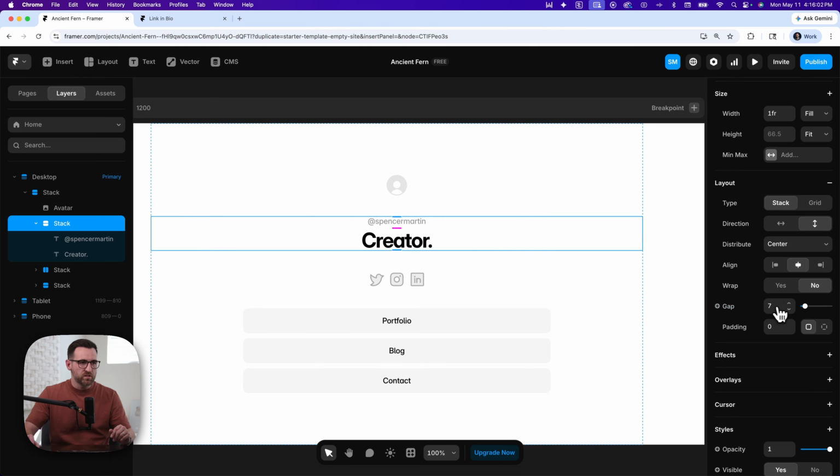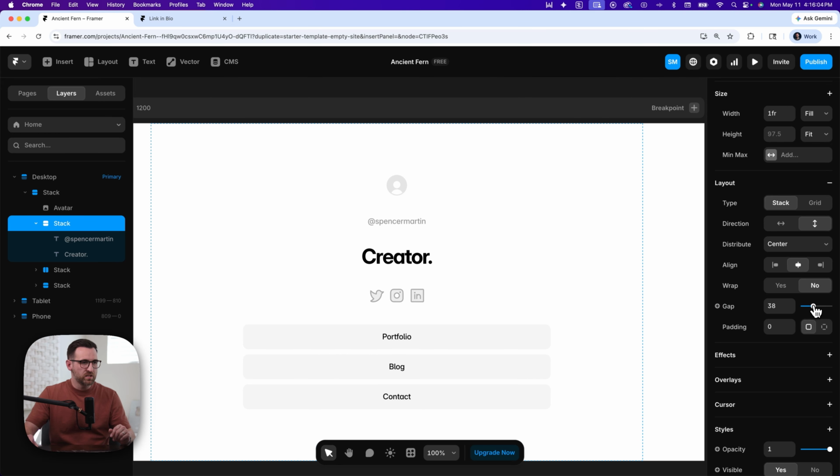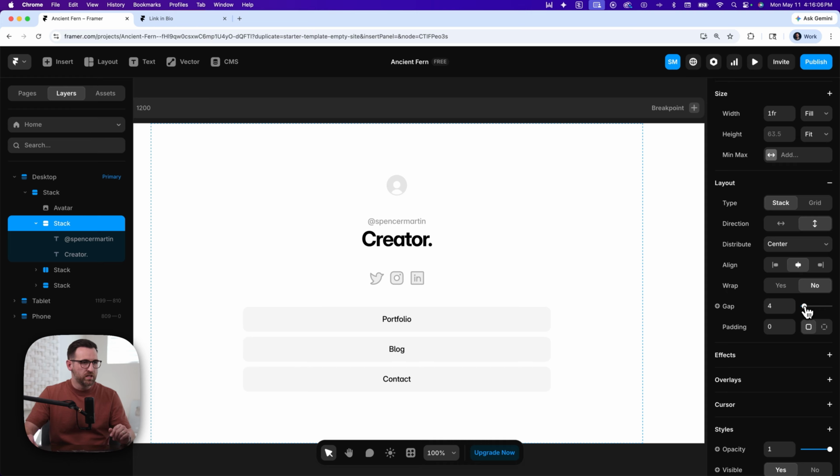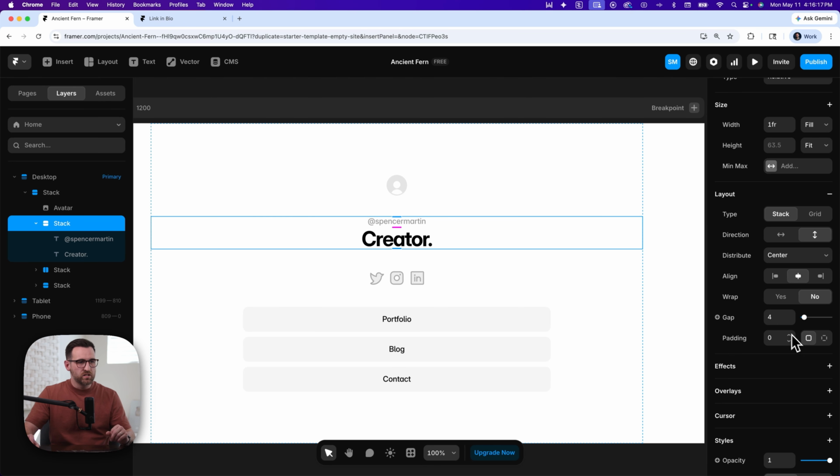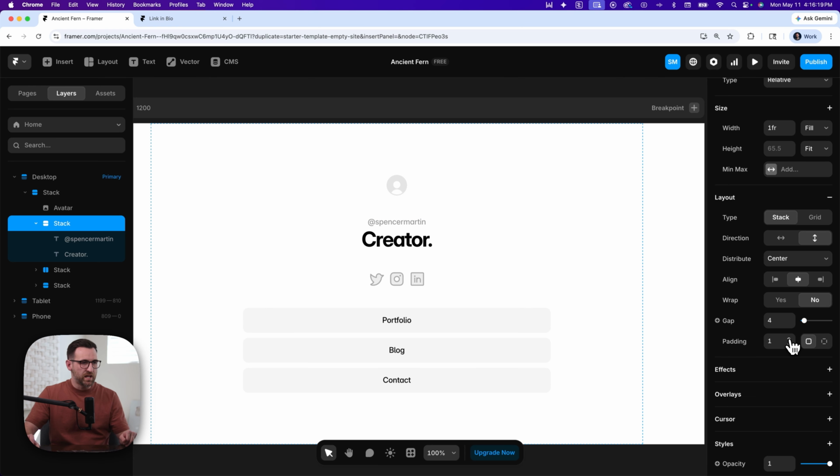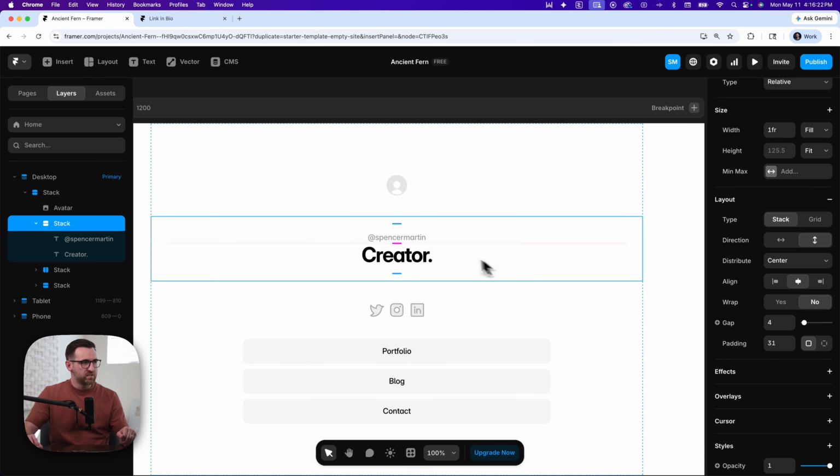And we have gap right here. So that's that spacing that I was talking about. So we can increase or decrease that gap. And that's what we'll do between gap and padding, which are these blue lines right here. Padding is that spacing on the outside or edge of the stack. And so if we were to increase that padding, you'll notice that basically that stack gets padding on the top and bottom of it. Or in the case of it being horizontal, you would get padding on the left and right.